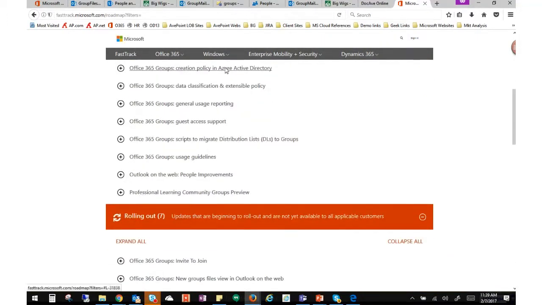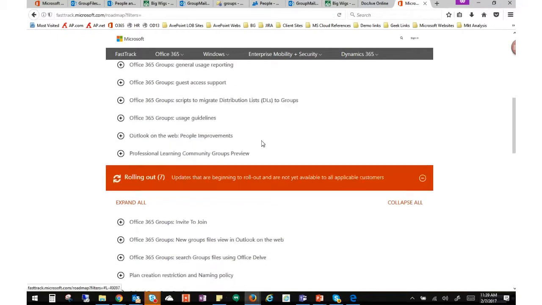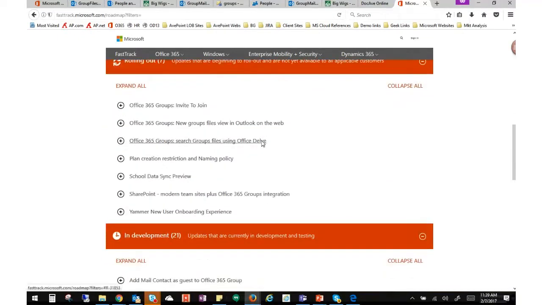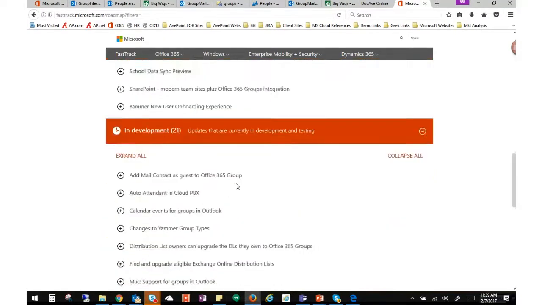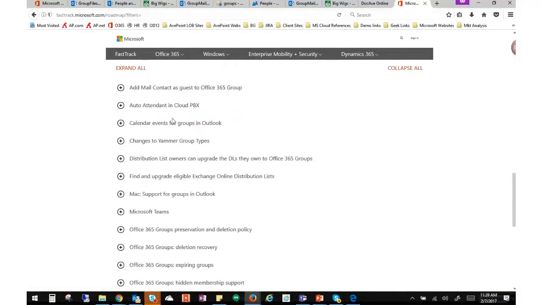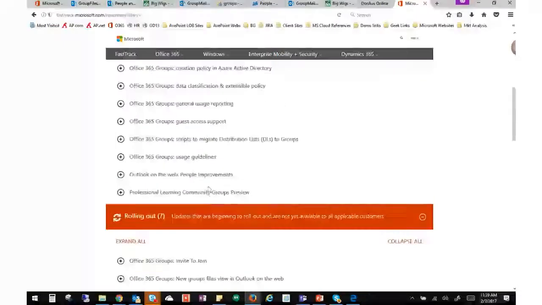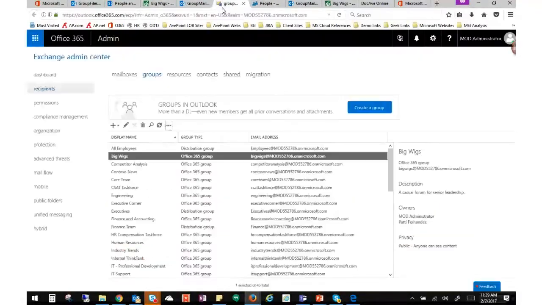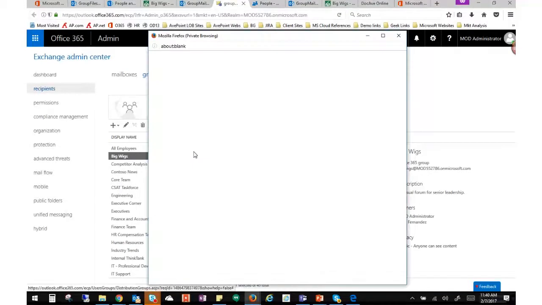And if I come down here to rolling out, you'll see some more stuff, right? Plan creation, restriction, and naming policies. And then you can see some things that are on the longer term roadmap for them, right? So this is just a great place to keep up with what's been going on and what Microsoft is doing as far as groups go. Now, it looks like I can't get this interface to launch, which is not a big deal. Basically, I'll show you an interface which is very similar actually in our software, and I'll talk a little bit about how things are slightly different.